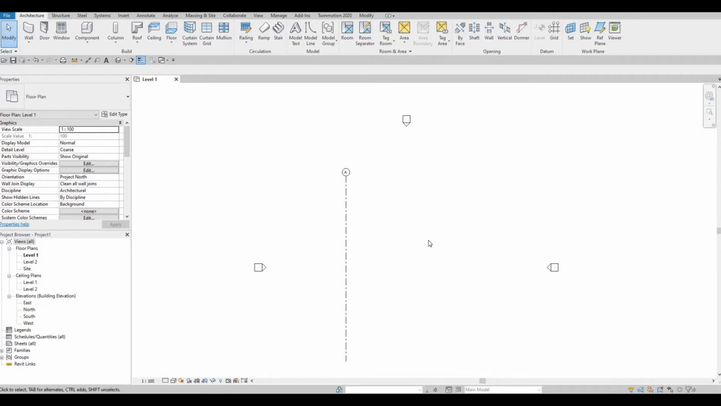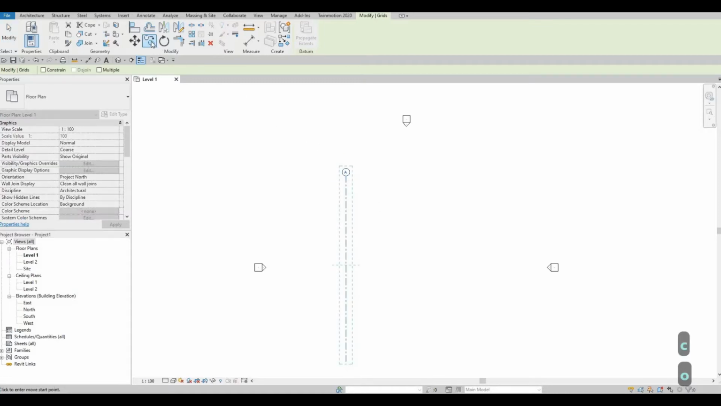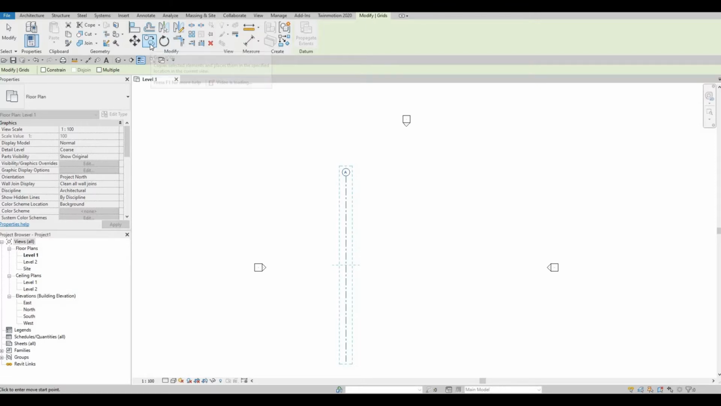After that, you'll be able to select the grid line again and then type in CO. That's for copy. The copy command is located under modify, and this is the icon. CO is the shortcut. Then you click back the grid line and move it to the right side. Once it's on the right side, we'll be able to add the same grid line but with coordinates.